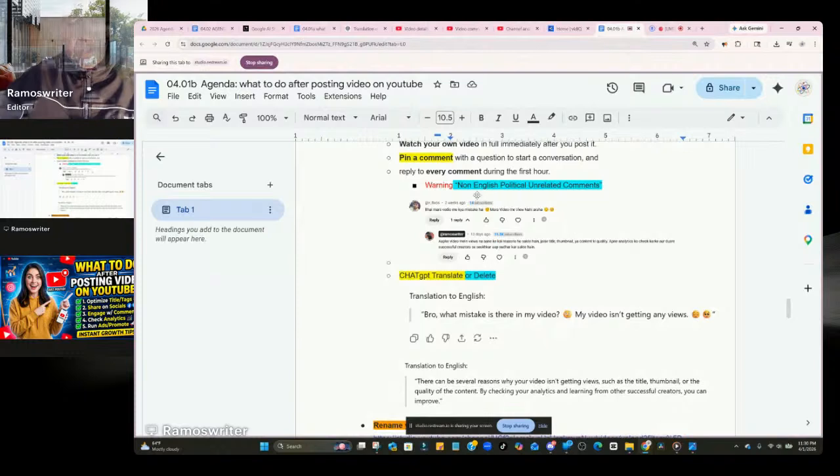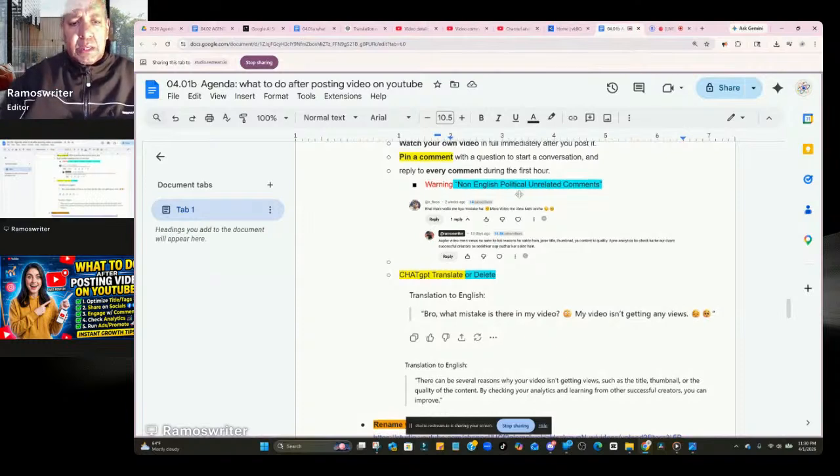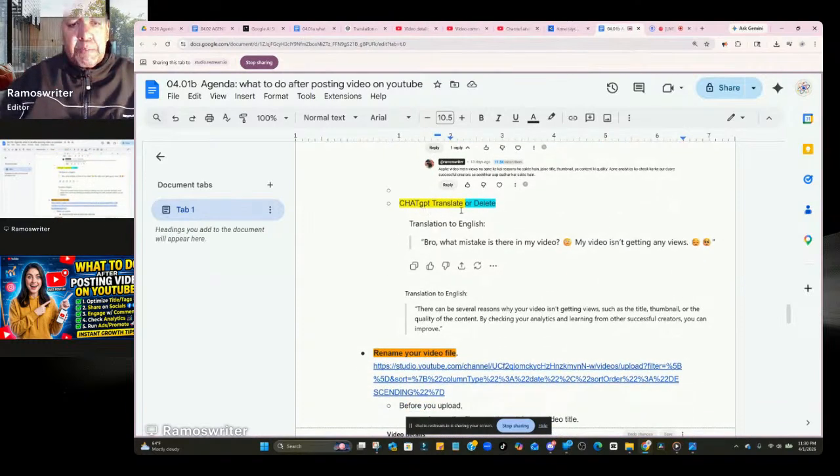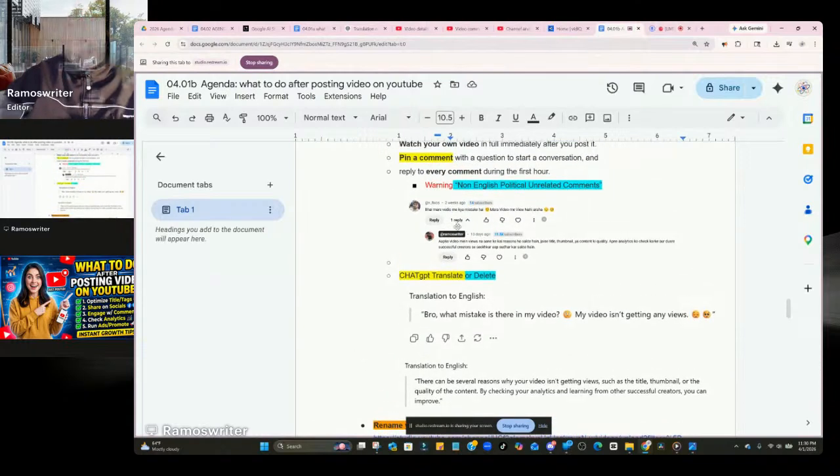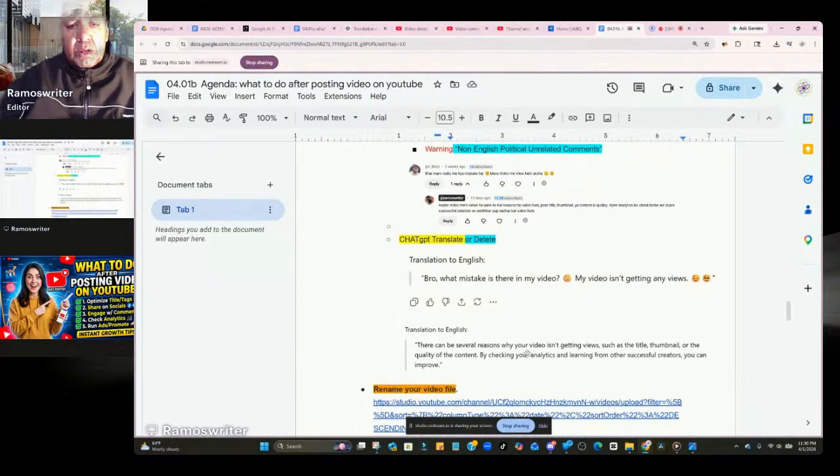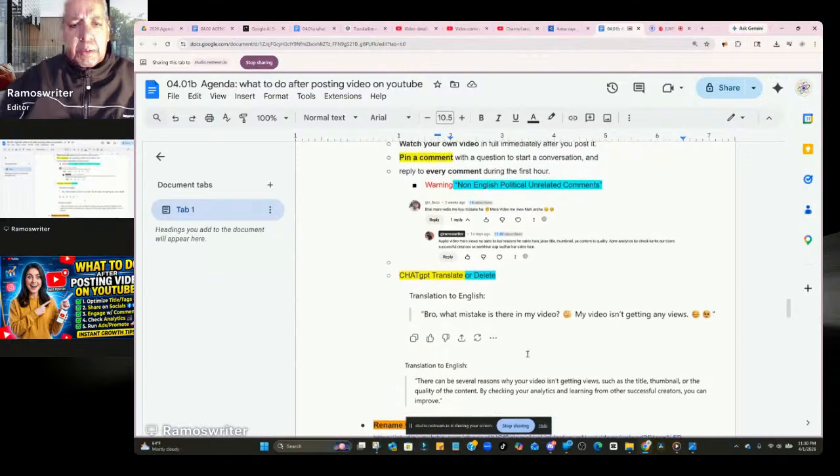if I find something that's non-English, I have 2 choices. I could delete it and not worry about it because I don't know what it says. Or I could use ChatGPT Translate. And I gave you an example of a comment that I received and the translation that you get through ChatGPT. So it's up to you whether you do one or the other.